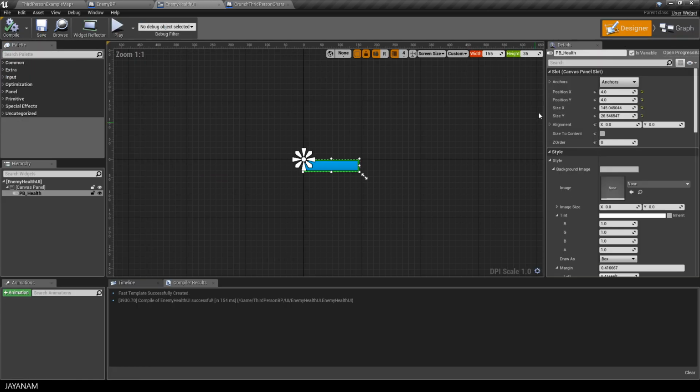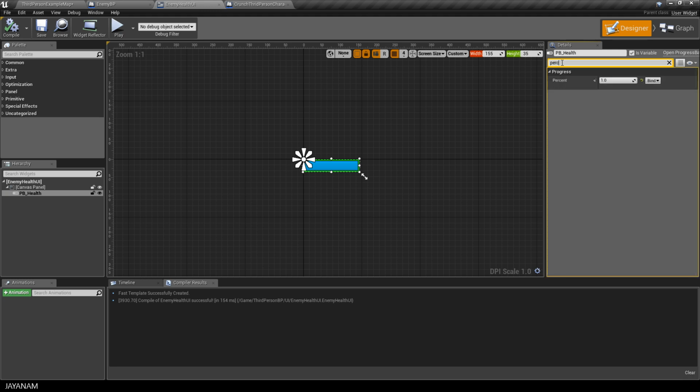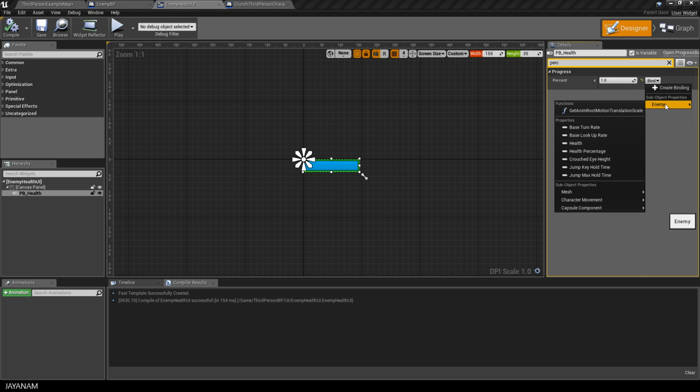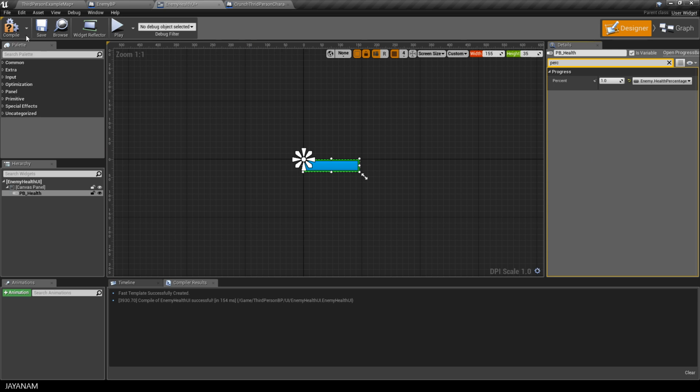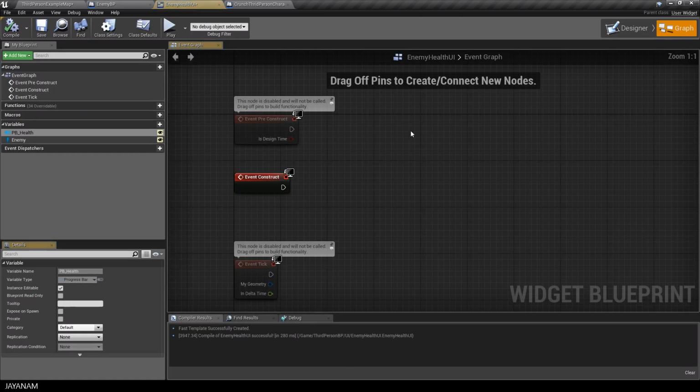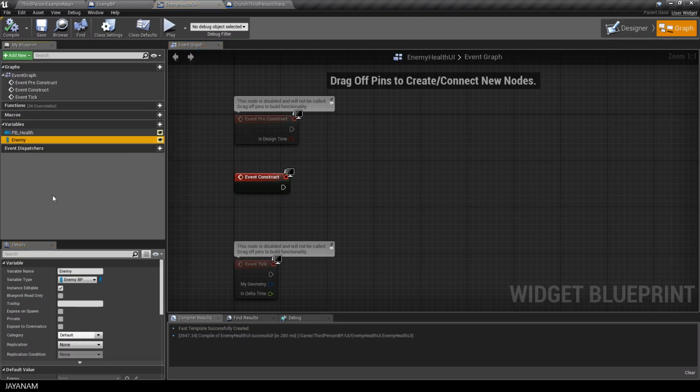And now when I go back to the designer and the progress bar, you can see that we can bind the enemy's health percentage to the property percent. Now every time the value of the health percentage variable changes, it will be displayed by the progress bar. Alright, but the problem is that the enemy variable is not set to the instance of the enemy's blueprint. We added the variable, but it is not assigned.